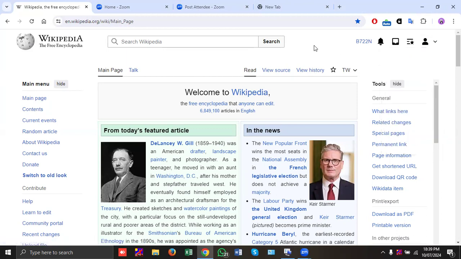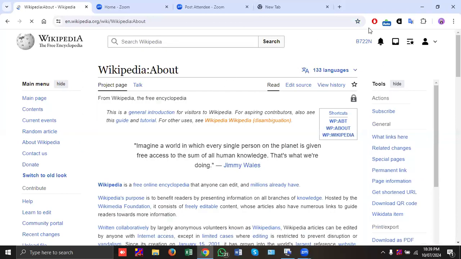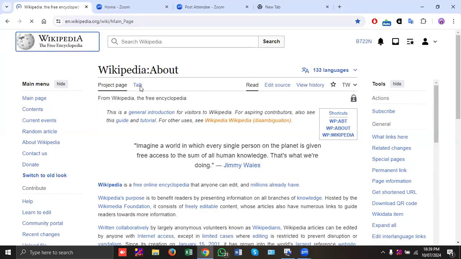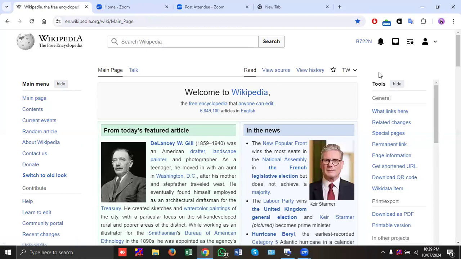So this is the 2022 look, but you can change back to the old look. Here on the sidebar, there is a switch to old look if you want to switch back to it. Always click on the home page to go back to the icon.